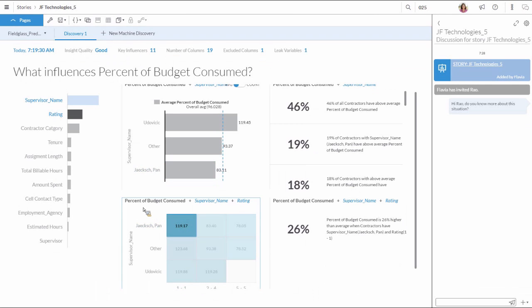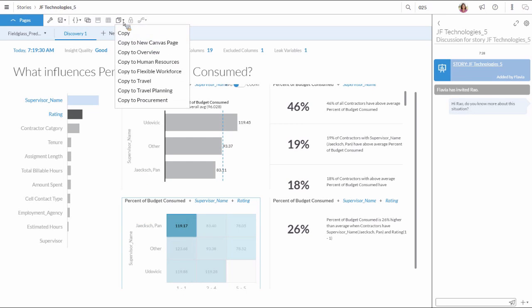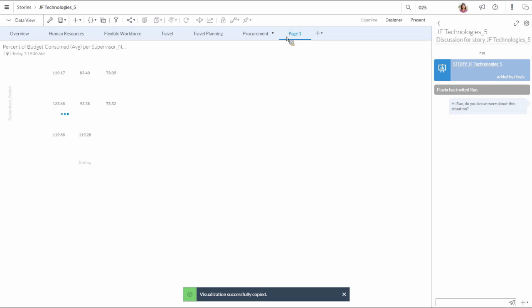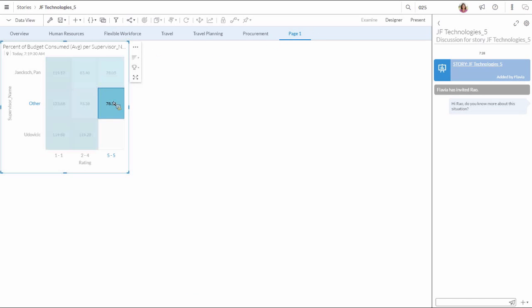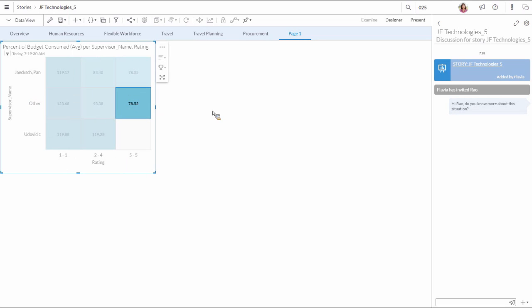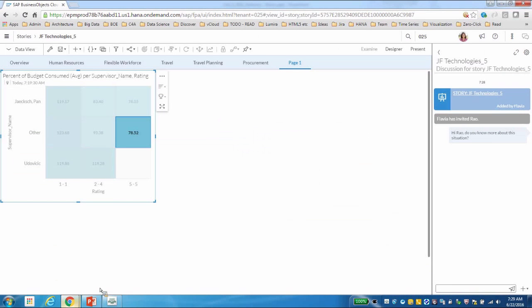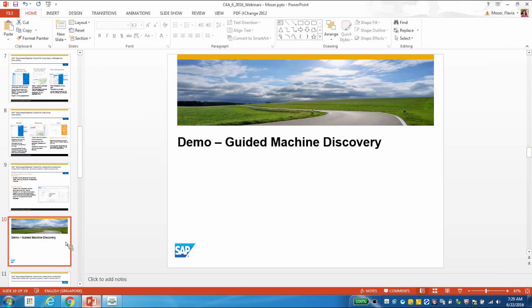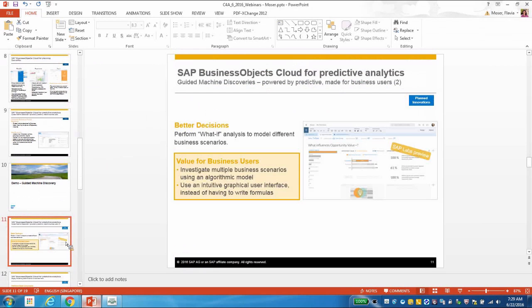Then the next thing I can do, since I just highlighted this chart, is pin it to a new Canvas page. I can just say here, copy to new Canvas page, and we can see it has created a new page for me with this particular visualization. So these are just a couple of options that we have in terms of sharing. Okay, with this, let me go back to my presentation.